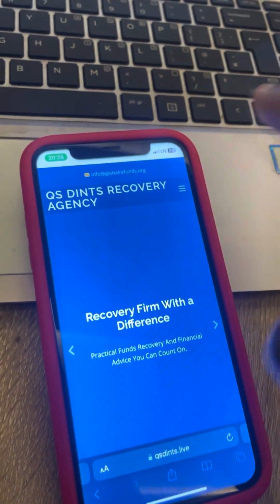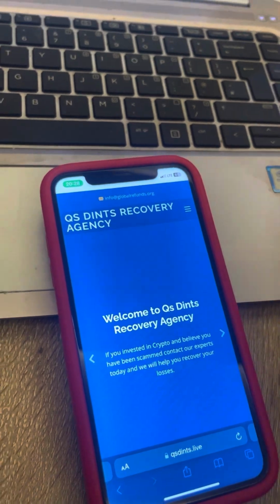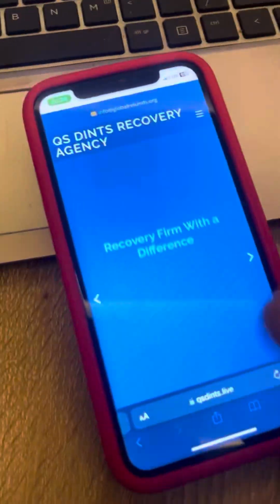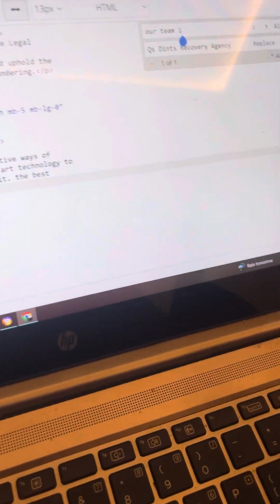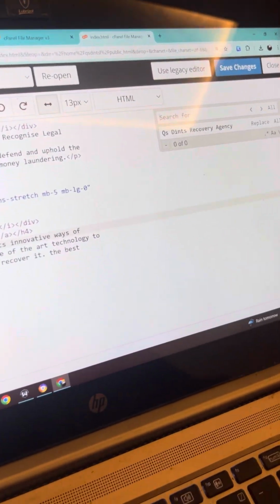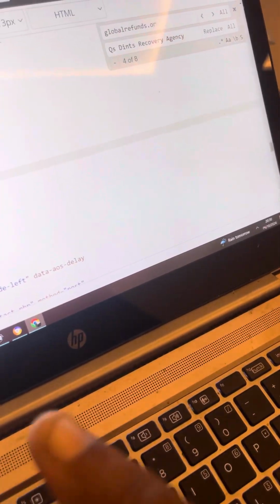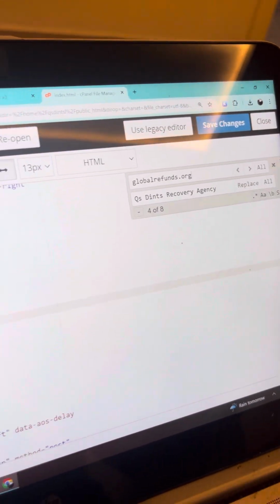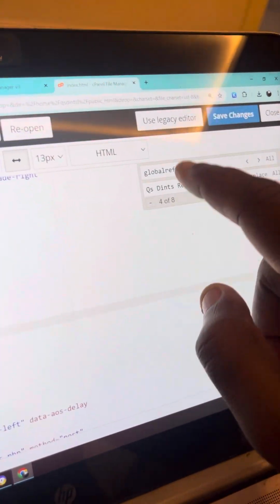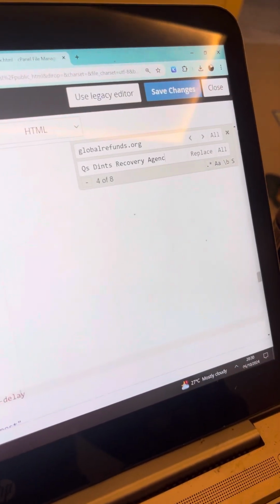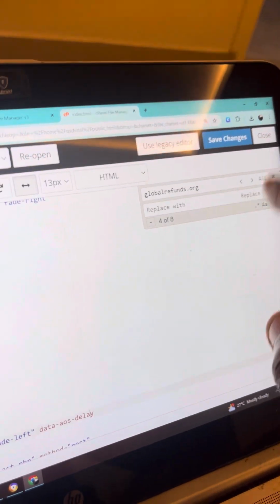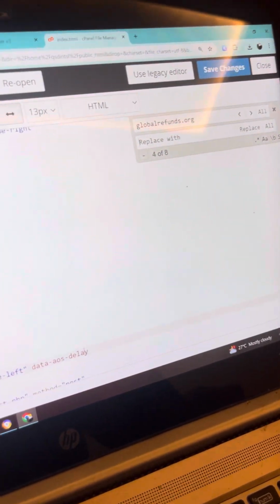So I've already edited the name. This email, I need to edit the email. I will search for this link, globalrefunds.org, on the home page. I will change it to my own domain. So anywhere globalrefunds.org is, it will change to my own domain. That's why I'm replacing it.